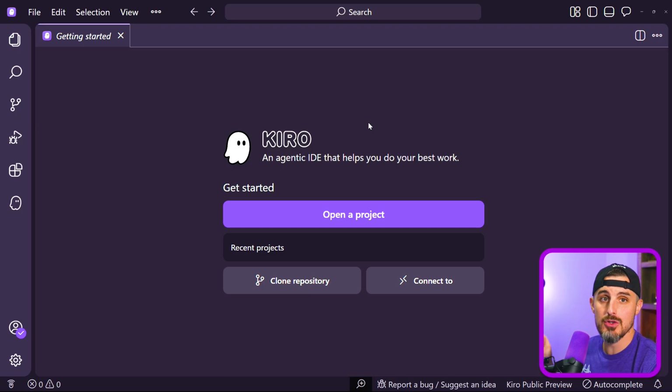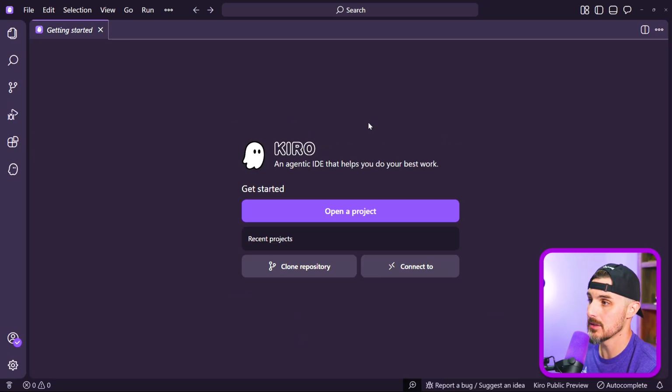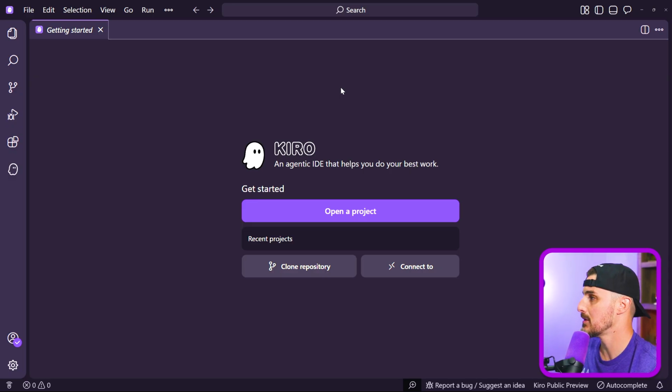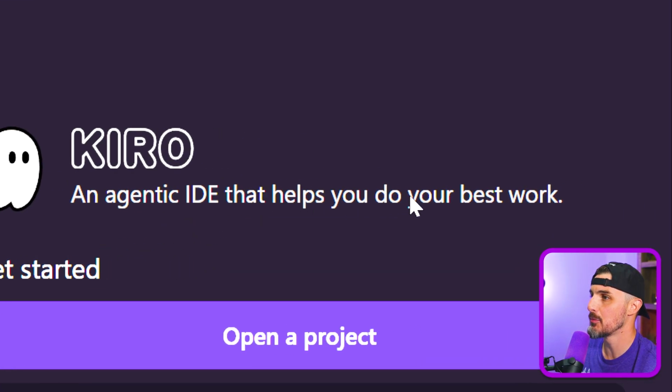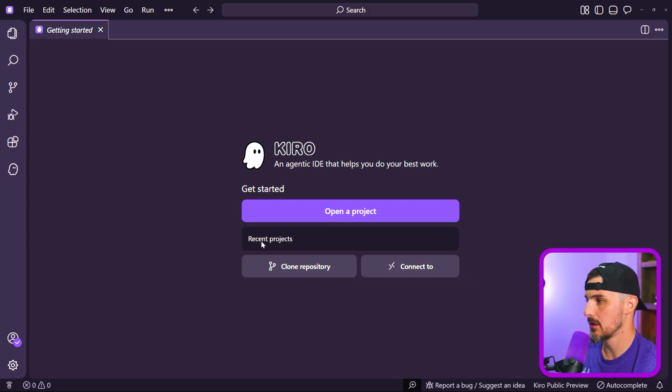Right off the bat, keyboard shortcuts that I'm used to in VS Code, like zooming in and out, Control plus, Control minus I'm pressing, or Command plus or minus on macOS, allow me to make things larger, zoom in and zoom out. So that's great to see. First things first, Kiro, an agentic IDE that helps you do your best work. Sounds good to me. We can open up a project, clone a repository, or connect to something.